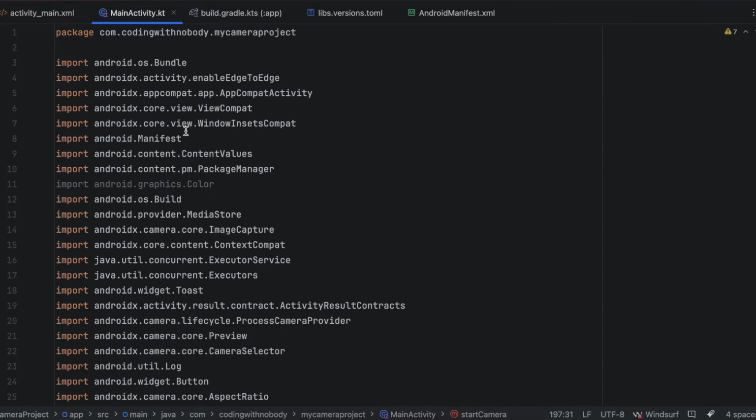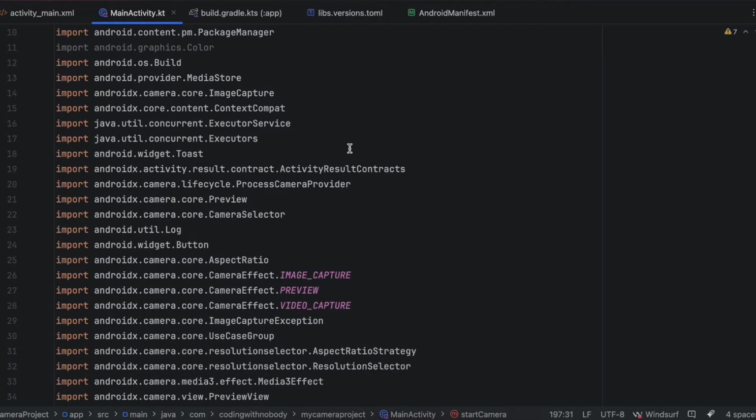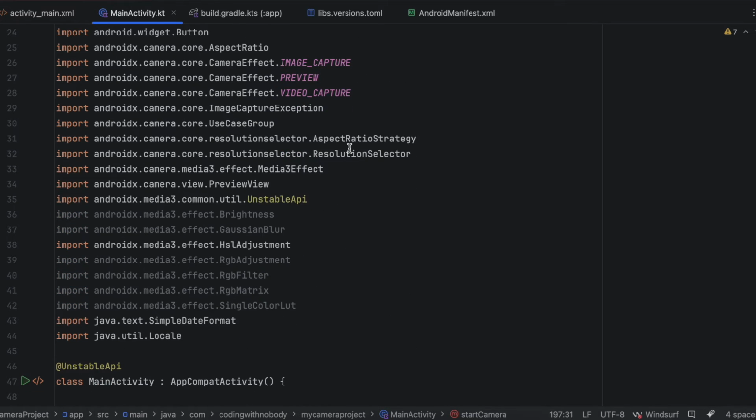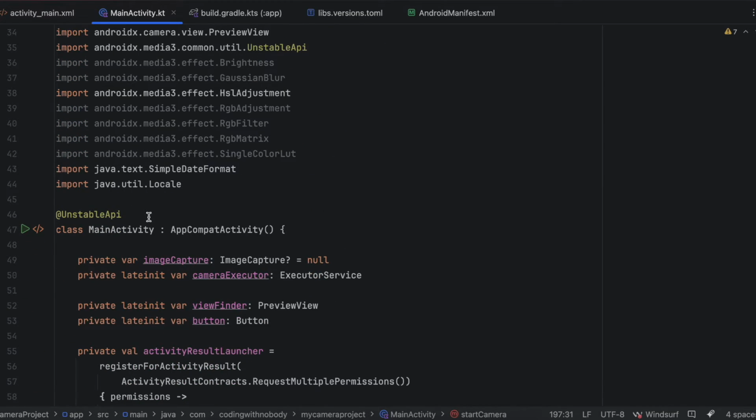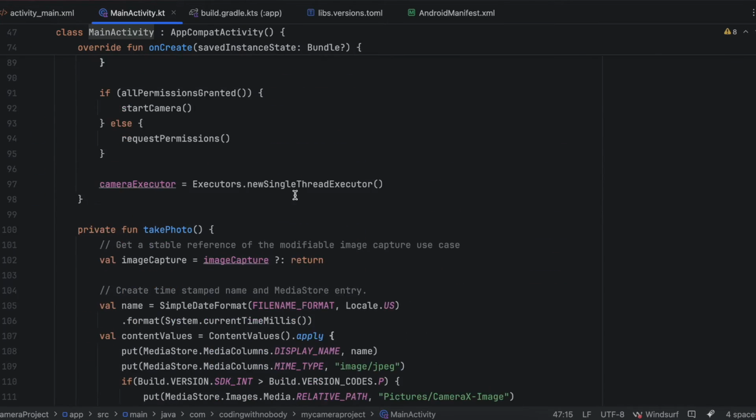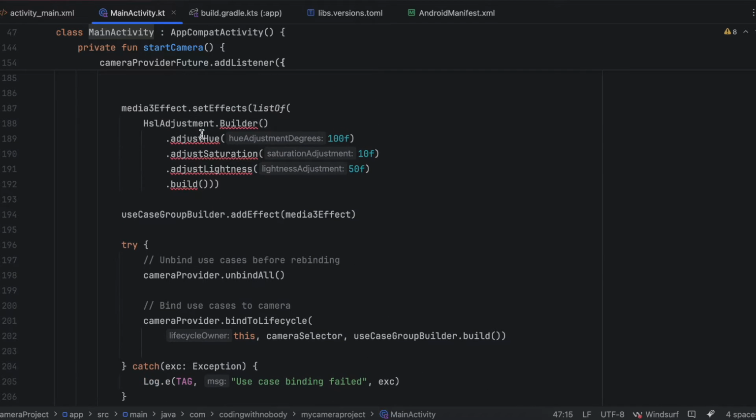Firstly, these are all the imports which I have copied from the documentation. So I'll simply scroll through this. Feel free to pause the video and just copy all these imports which I have. Okay, then I have annotated this with @UnstableApi. So I'll just comment this out just to show you why we have added this. If you see over here, we are getting a lot of errors.